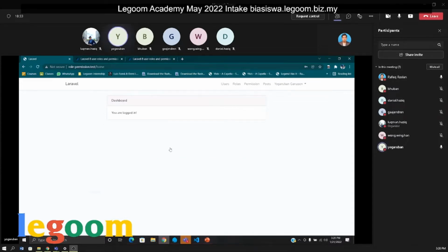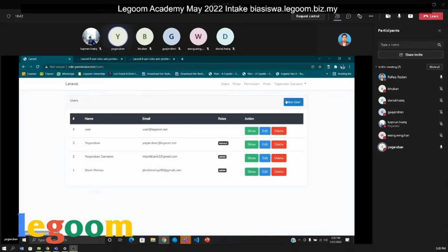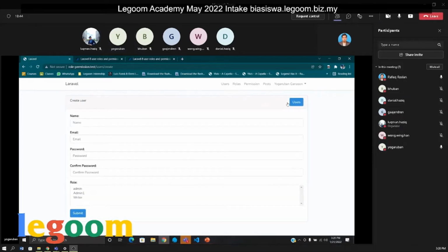When I log in to my admin account, we can see that there are multiple pages available for the admin to use. For example, users. Here, the admin can create new users for his employees, create new accounts for the employees, and give them a role.